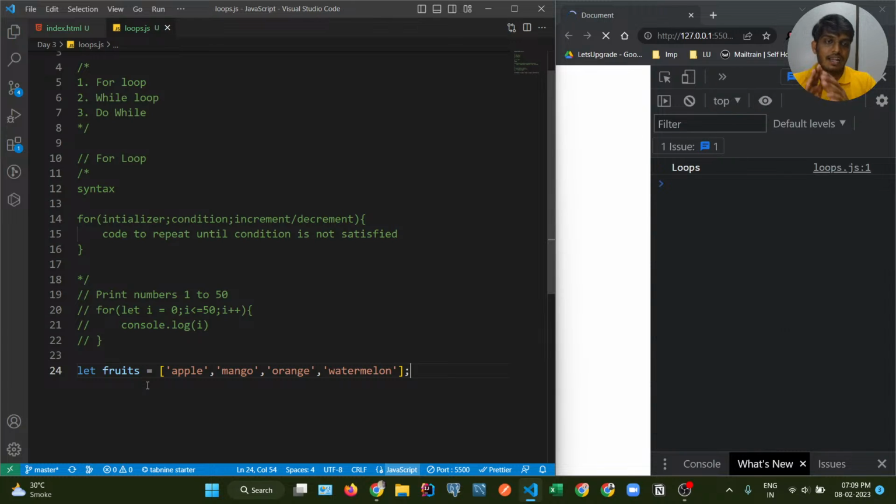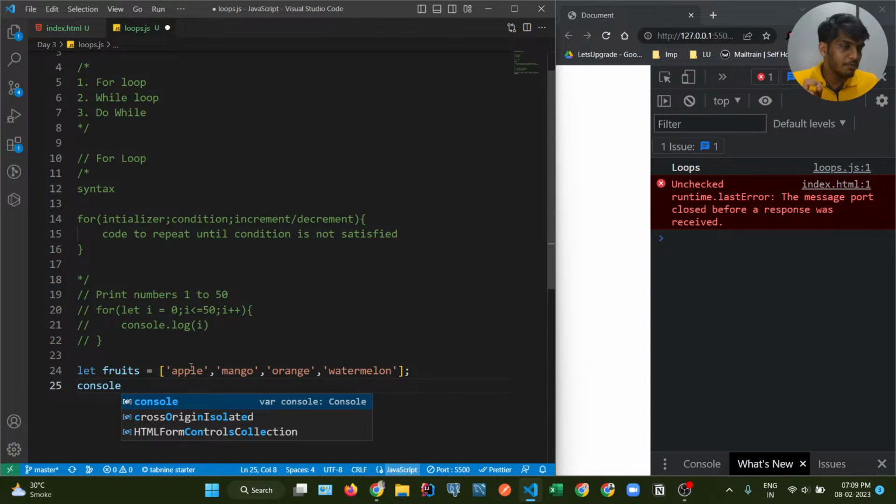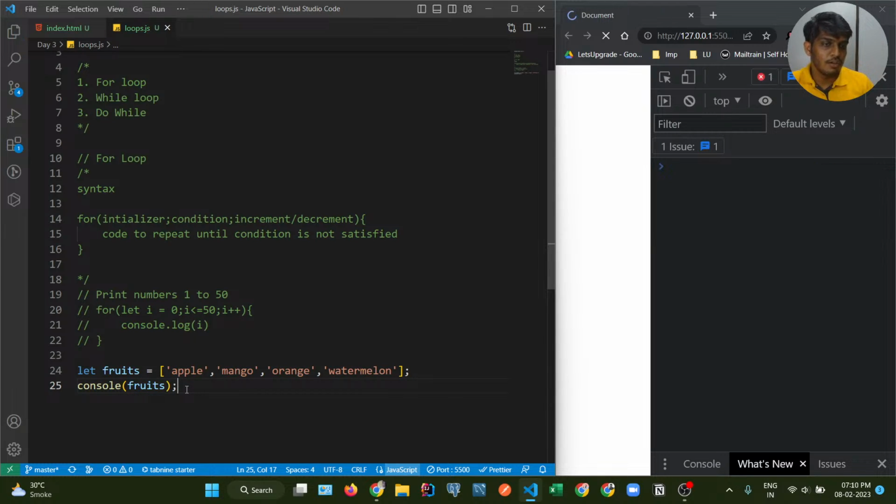Now let's first understand how to access the values. If I want to access the first value of an array, arrays always start from 0. In programming, this position is called the index of an array, and it always starts from 0. So this is 0, this is 1, this is 2, this is 3. Now if I have to print apple, I can go fruits. First, this is going to print the whole array.